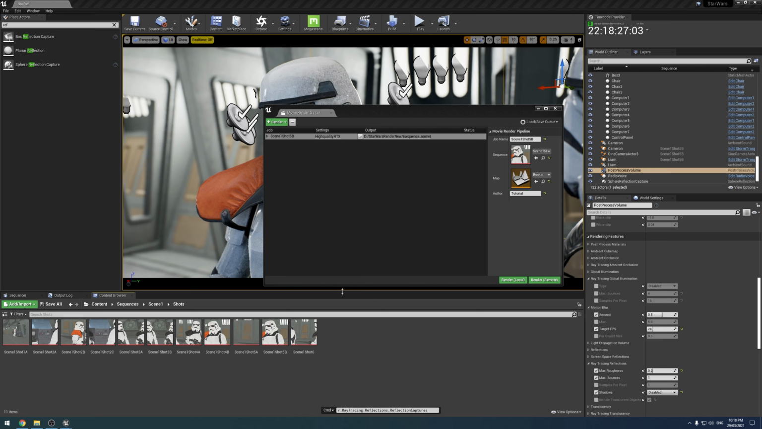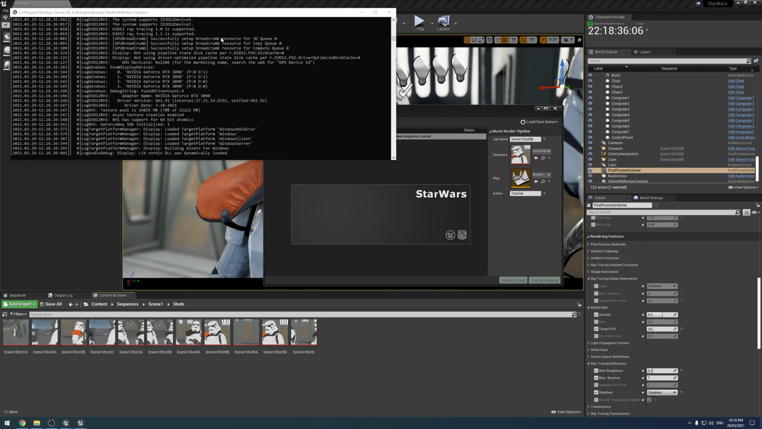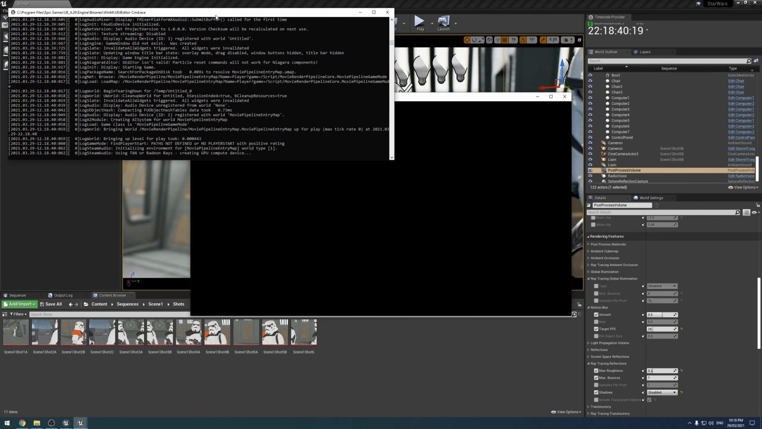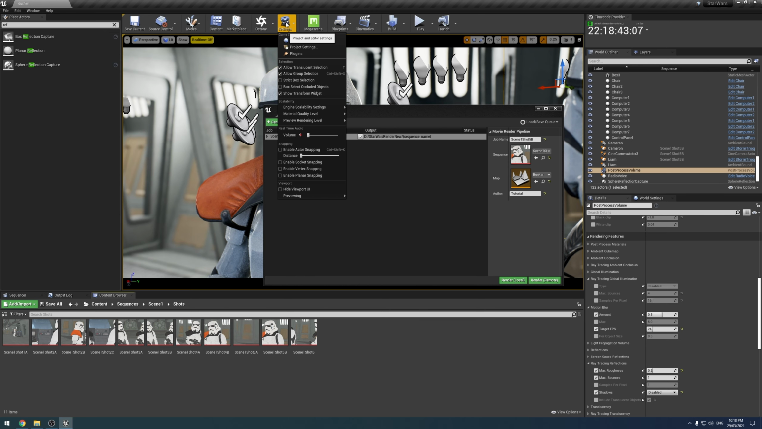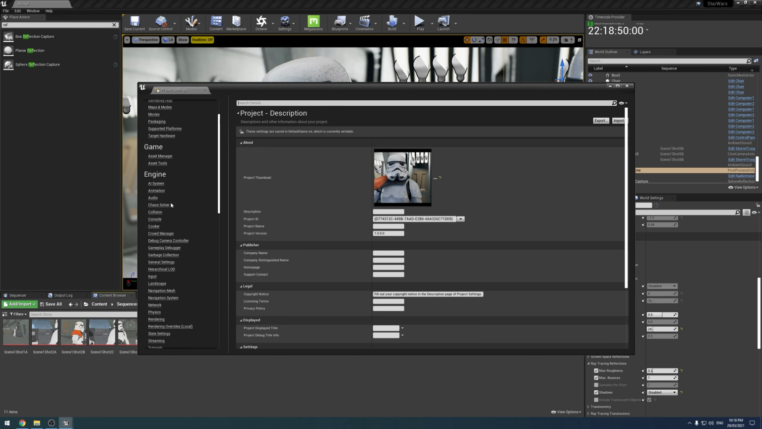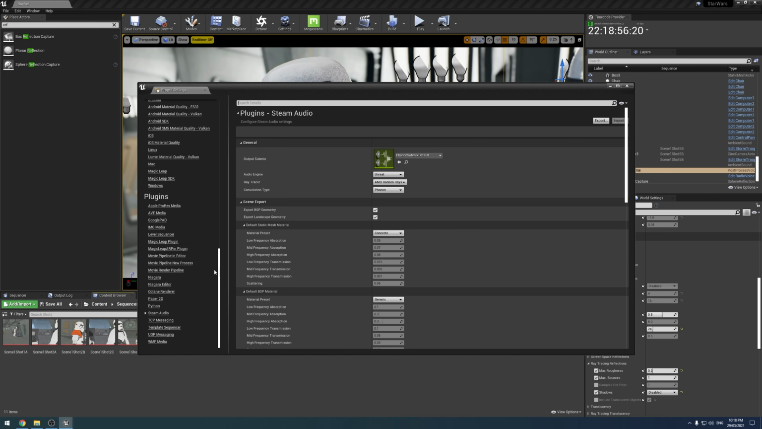Oh, and we got a crash for some reason. Why? Let's try that again and try and figure out why it was crashing. I think this scene was doing it before. Alrighty, well, let me think how to turn that off. That's not any of the render settings that's crashing it, it's this Steam audio.